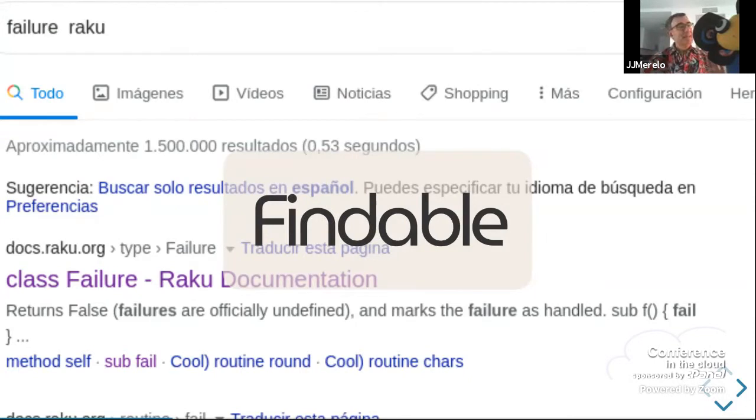So anyway, you want it also to be findable. When people look up in Google or in DuckDuckGo, you want them to actually find the reference. So you want them to find what they are looking for, right? You want it to be published in such a way that people can actually find it.